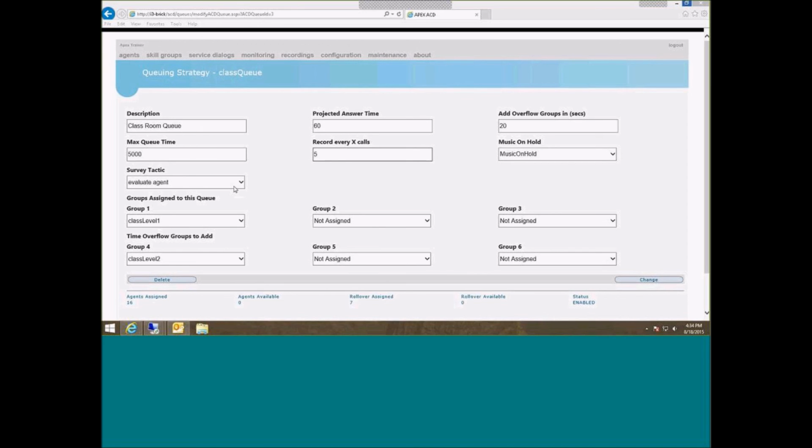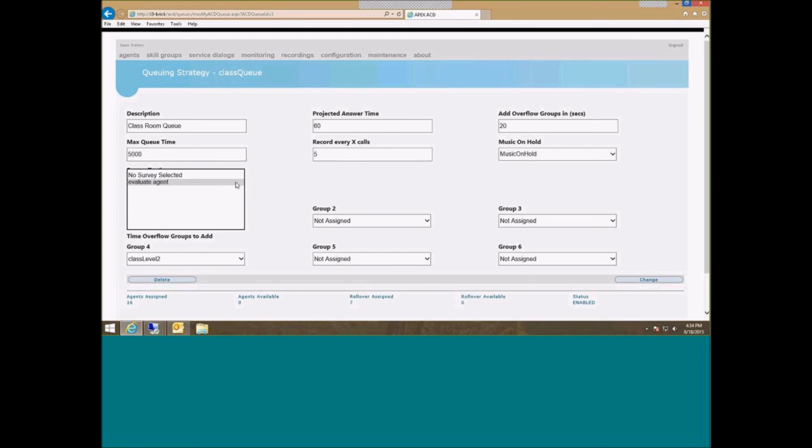The first one is a kind of stealth mode, so the agent will never know that the caller had opted in for a survey. Basically, here you have the ability of choosing what the survey tactic would be, and you can choose the different questions that are being asked. That's going to be part of a different video, which will be posted, and you guys can see that as well.